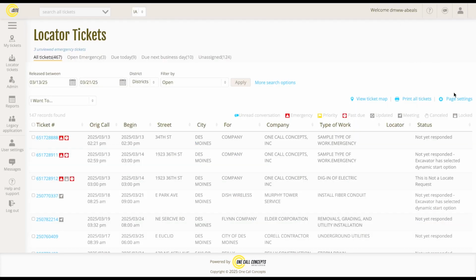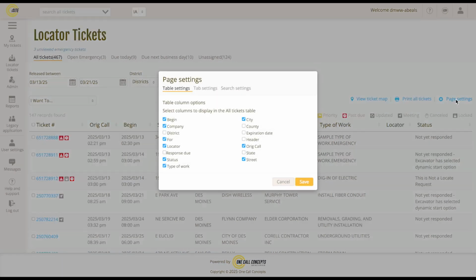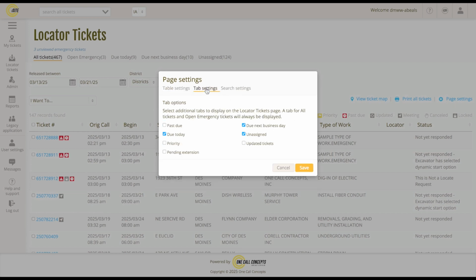You can customize the information displayed on the Locator Tickets page using the Page Settings menu. Table Settings affects what ticket information is displayed on the ticket list. Tab Settings affects which tabs are displayed at the top of the Locator Tickets page.